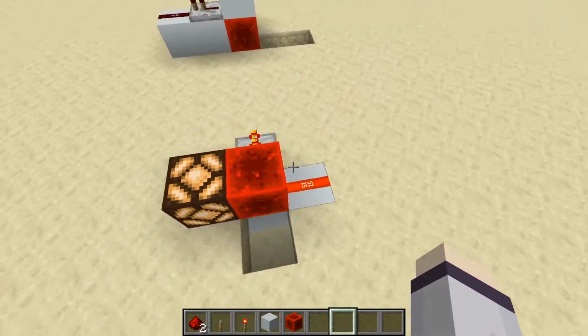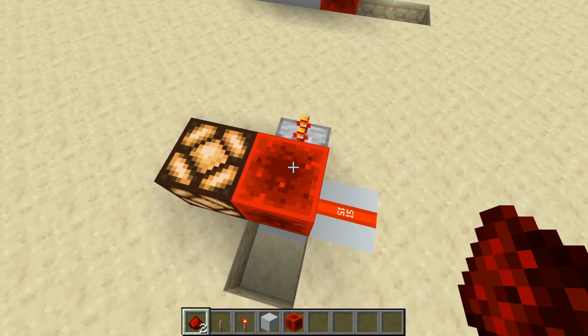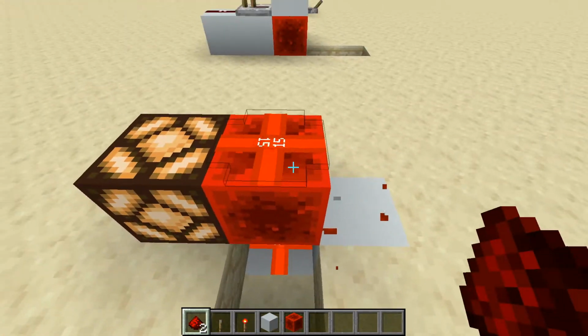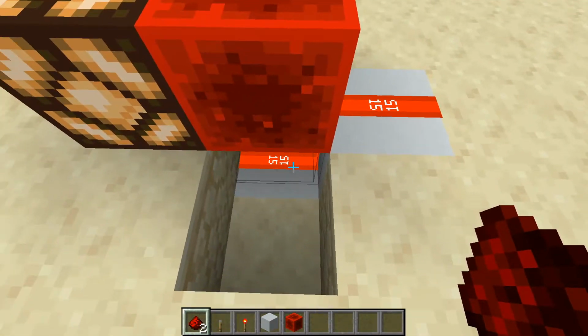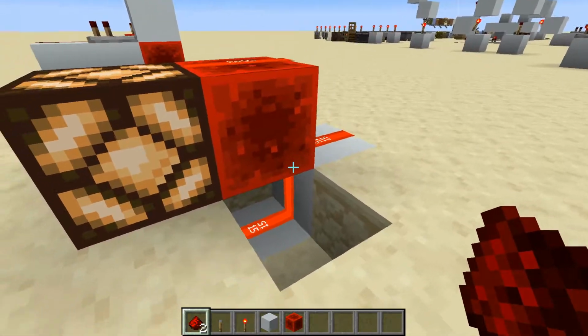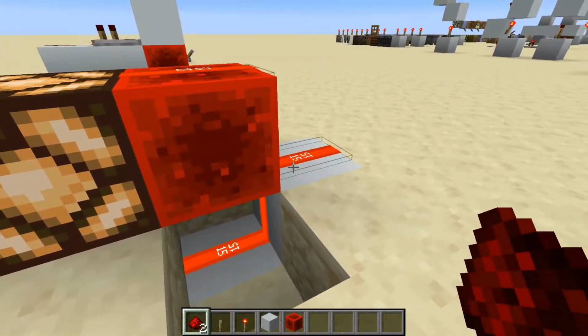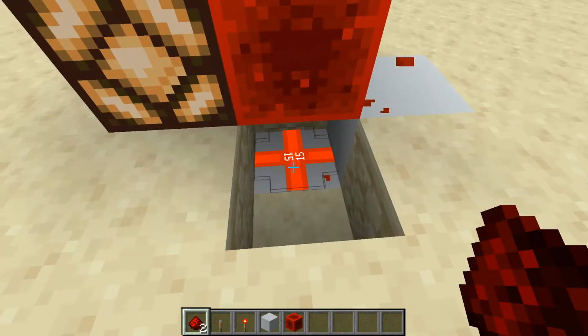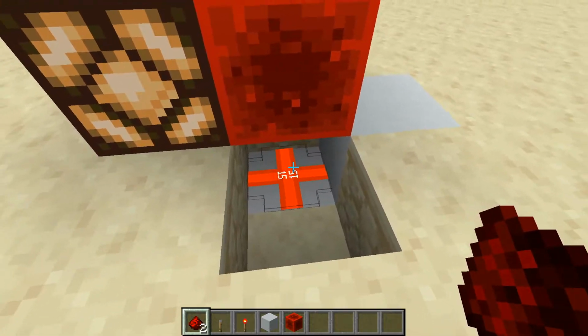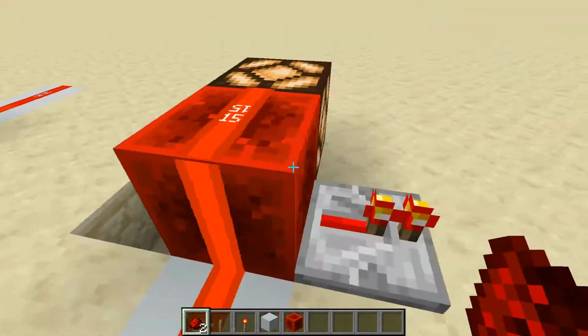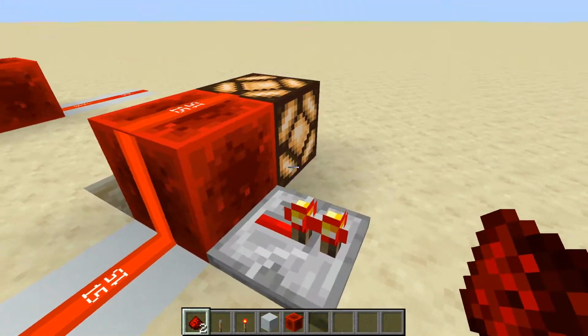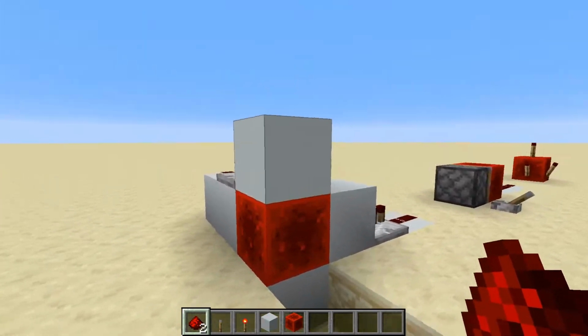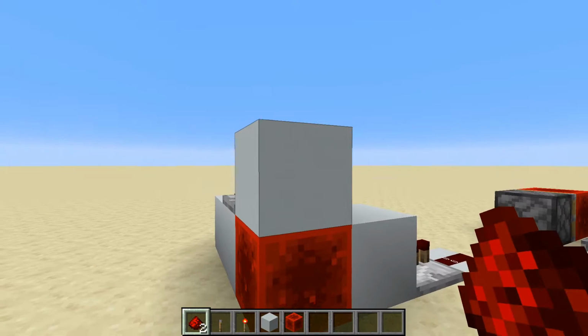It will power any adjacent redstone dust on any of its 6 sides, so it'll power on top, on the side, or underneath. It's also considered a partially transparent block, so redstone will actually go up the side here, but if I remove that, you can see that it is actually powering the redstone underneath it, and it will power any adjacent redstone components, but it will not power any adjacent blocks.